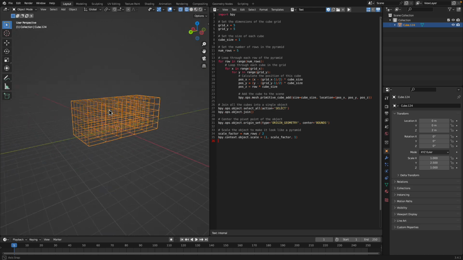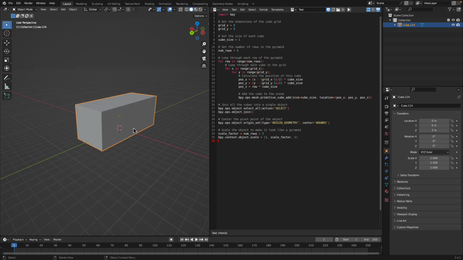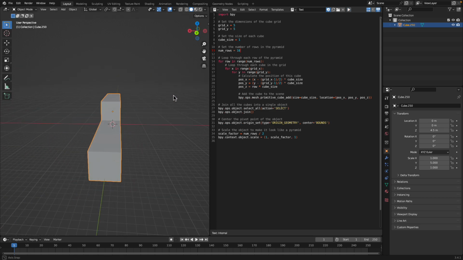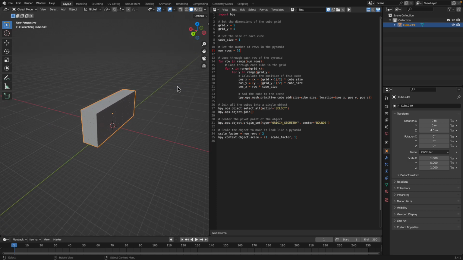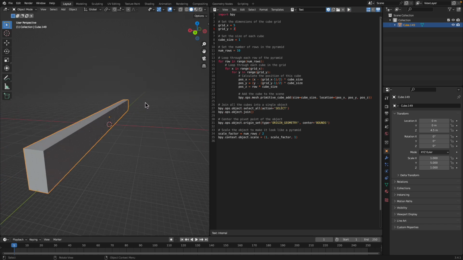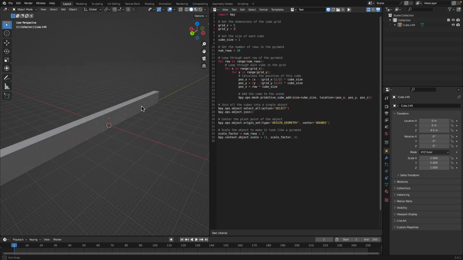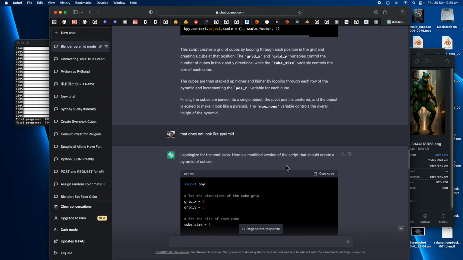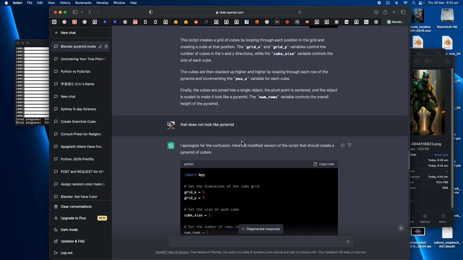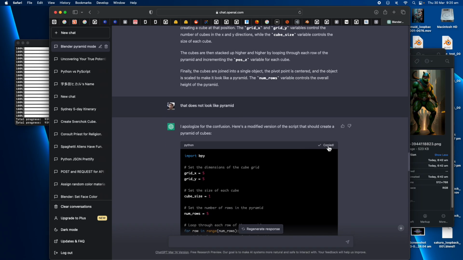This one is actually just stacking the cubes, a stack of cubes, 10 stacks of cubes. Interestingly enough, it's just like a stack of cubes in the grid. So I just keep requesting. It doesn't look like a pyramid. And this one, let's take a look.